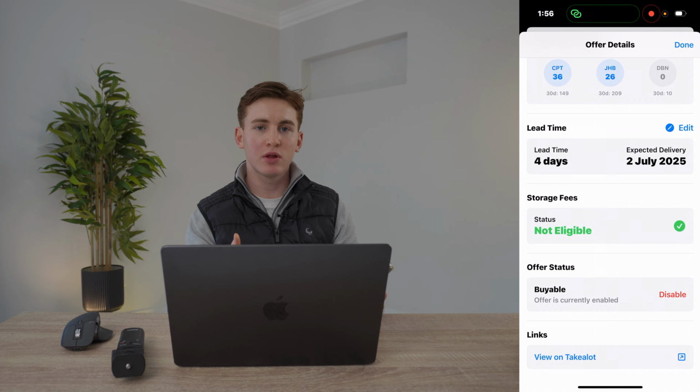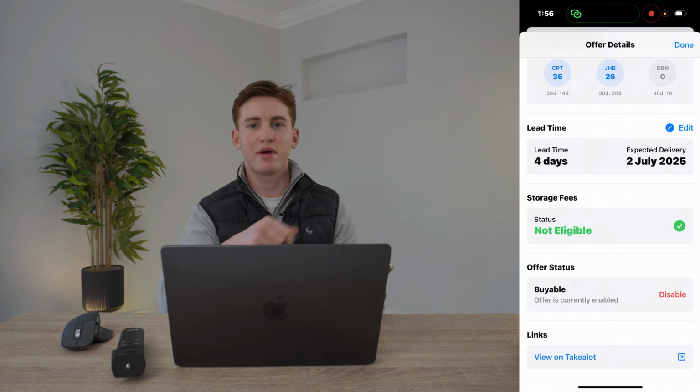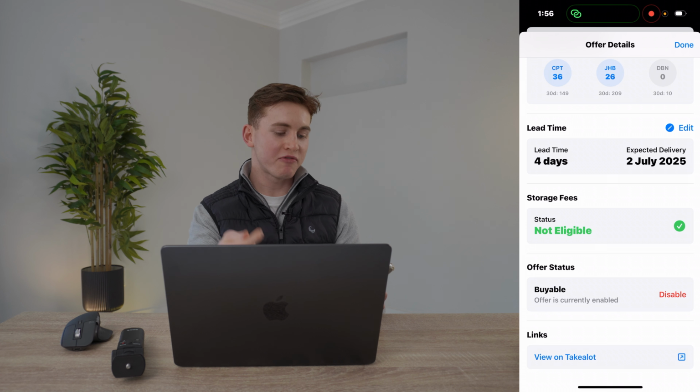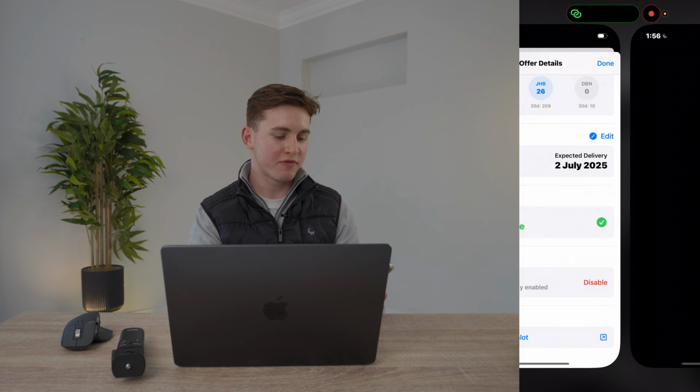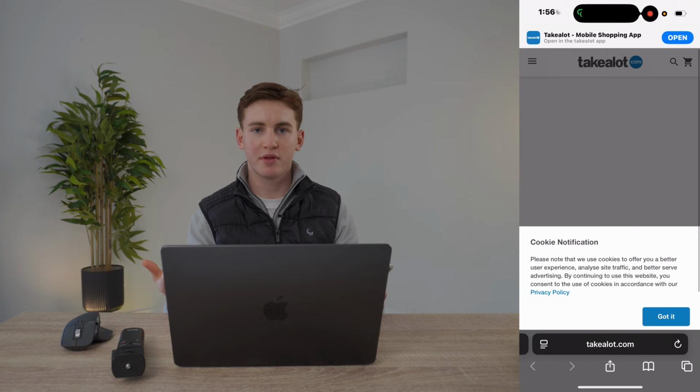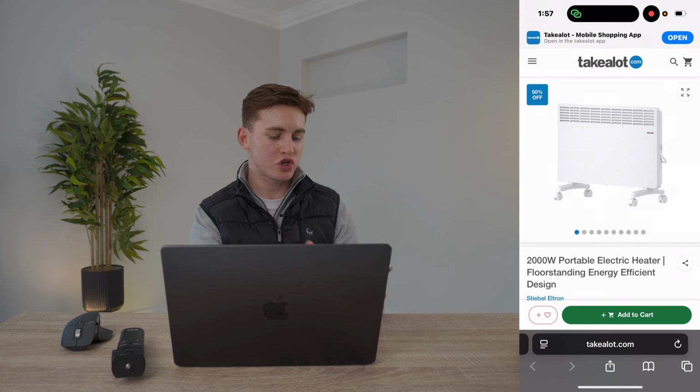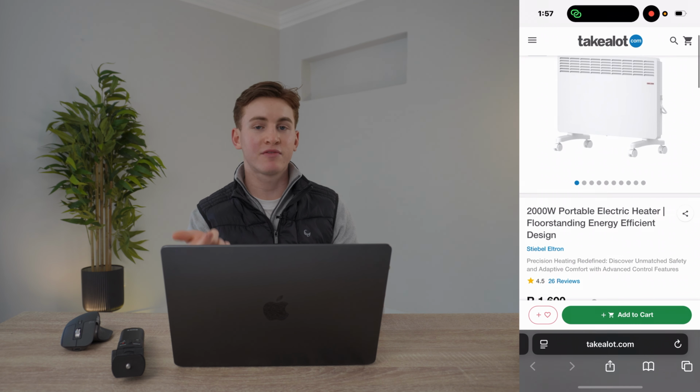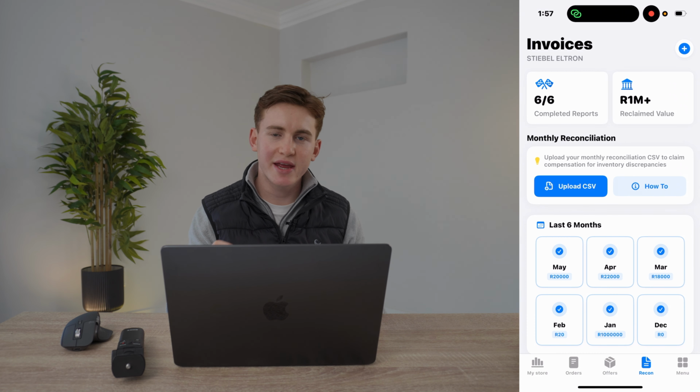Should you want to disable an offer for whatever reason, you can simply click on that disable button and then the product will be disabled both on the app and on Takealot. Should you want to view how the offer looks on Takealot, simply click on the view on Takealot button. It's going to open up the browser, whatever browser you use, and show you the offer on Takealot's platform or app. Next is a very intricate feature.